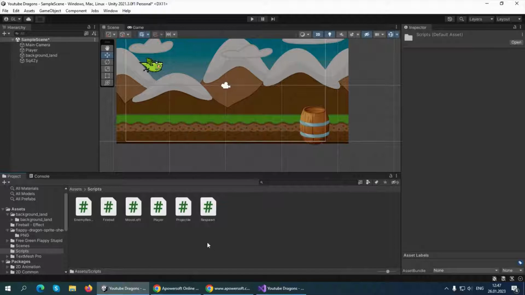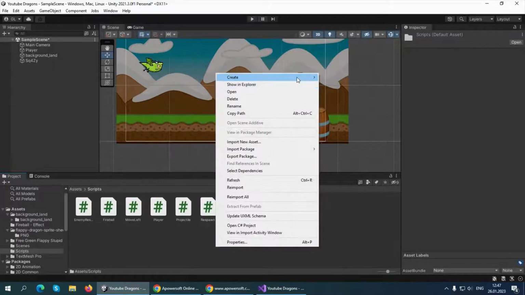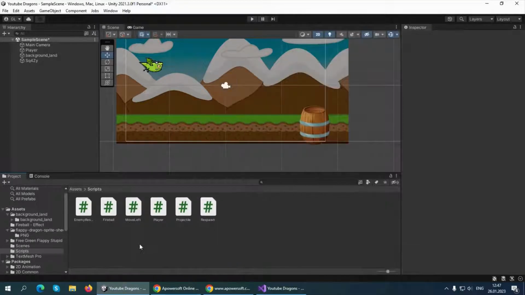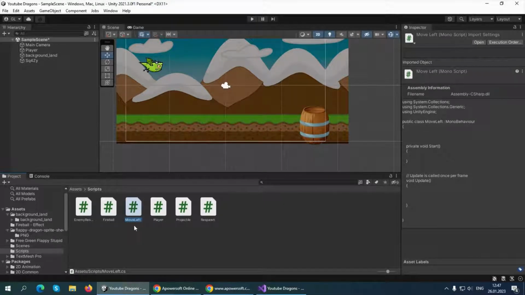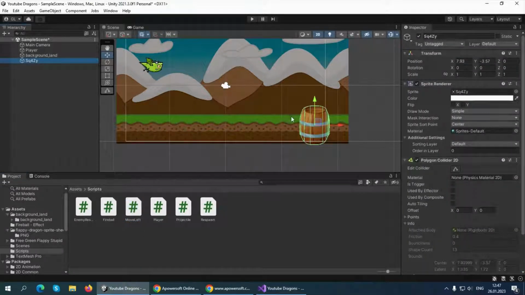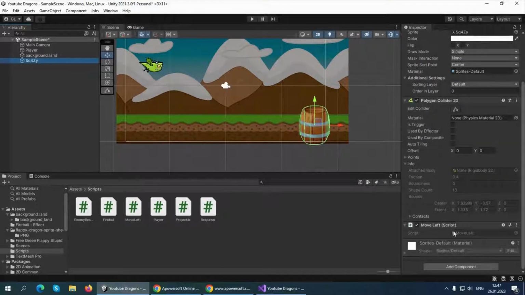And in the scripts folder, let's create another script. Well, I already have a script for it, and the script name in my case is move left. You can name it move left as well or something else. Just make sure to attach your script to your barrel. And let's drag our move left script. Let's check if it's there. Yes, indeed, we added it. So let's open it in Visual Studio and see if everything looks fine.